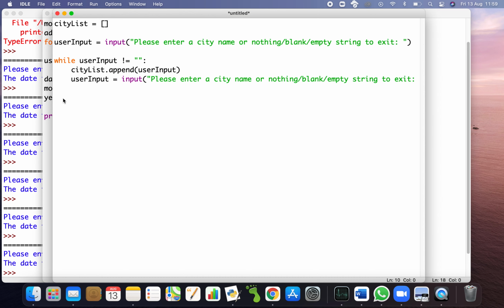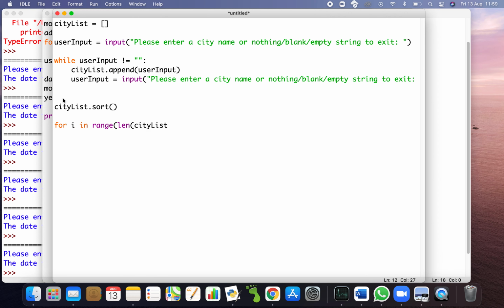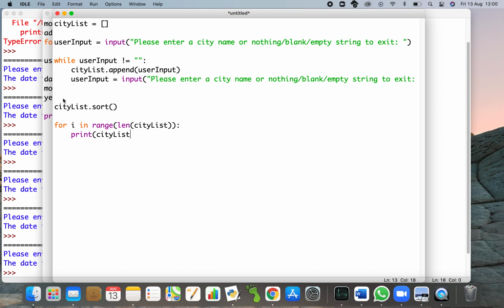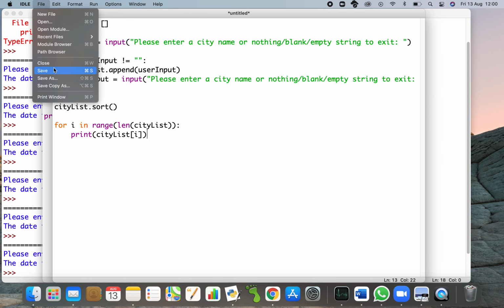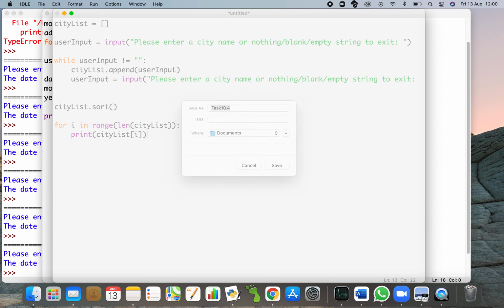And then when they've finished, we need city list dot sort, and then we need to print for i in range len city list, print city list of i. Okay, let's give that a go. File, save. This is going to be 10.4. Task 10.4. There we go. Save.